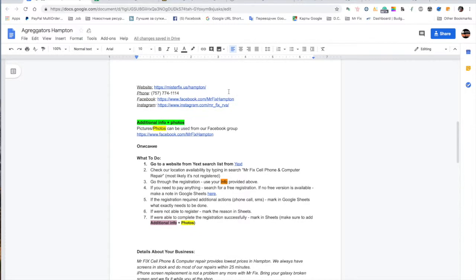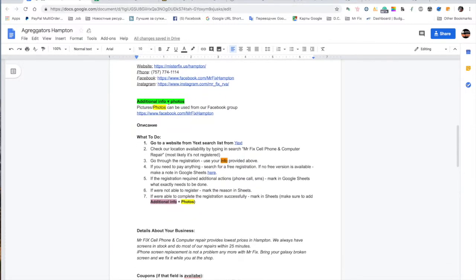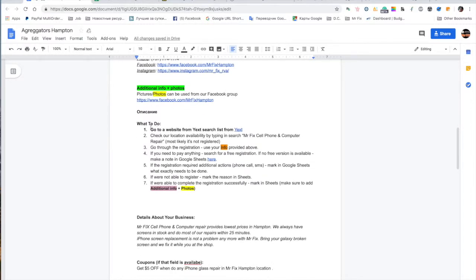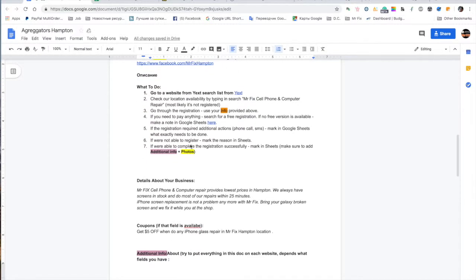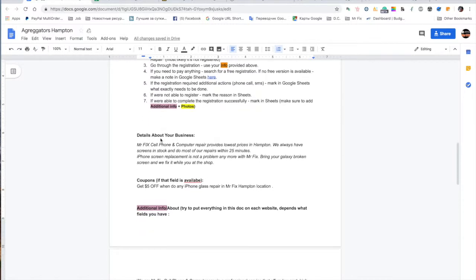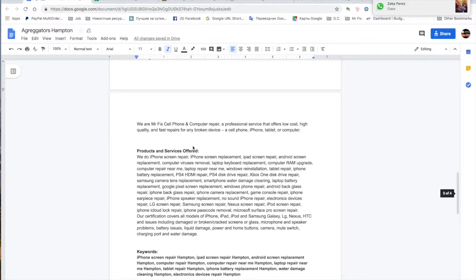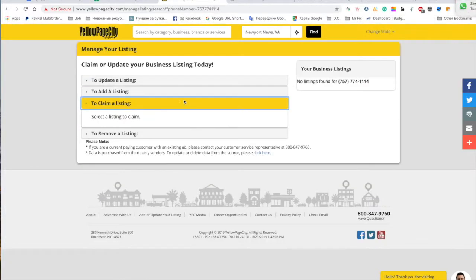Here, when you scroll down, you see additional info and photos. This is where you're using pictures from. What to do step by step: just go through the link, check our location availability, go through the registration. If you need to pay anything, search for a free registration. If no free registration is available, make a note in the Google Sheets, which we know about already. Then, details about your business. This is the section where we have all the keywords and all the important information. You use all this information to put into the yellow page website.